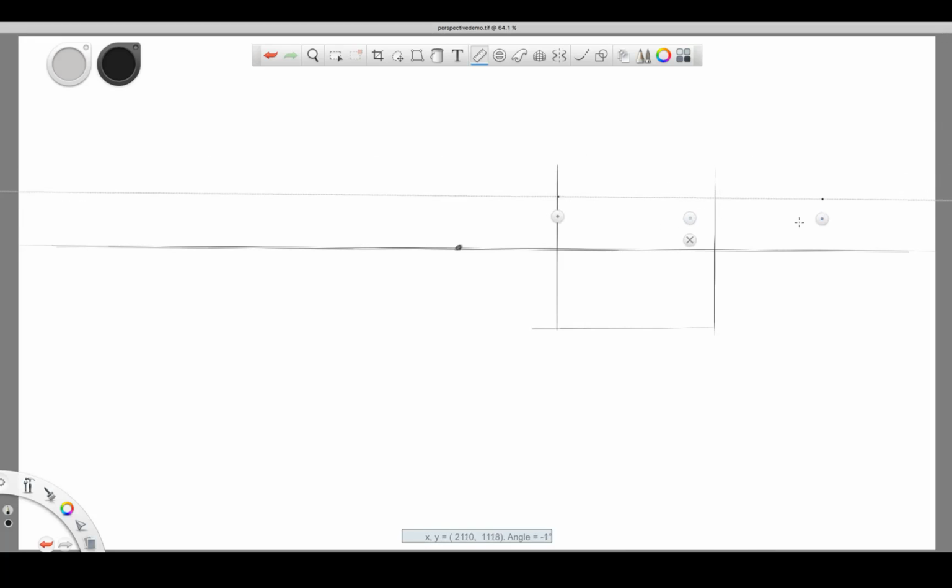And the nice thing is you don't have to do anything fancy. You can just draw the cube as long as you have straight lines and they're parallel to the picture plane. So 0 degrees again.